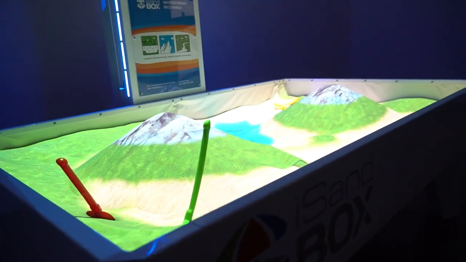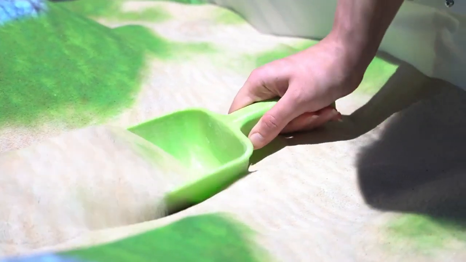The mountain tops are projected on the hills of sand. When you dig a pit, a river or a stream will appear. It's extremely important that the water texture should be projected exactly where the pit is.